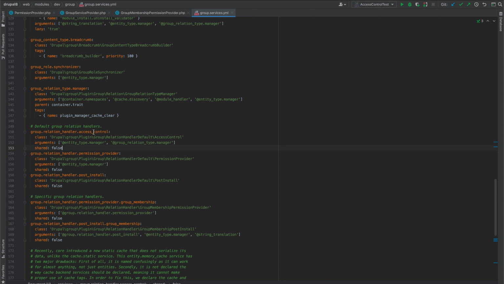So yeah, we currently have in development the access control handler, the permission provider handler, and the post install handler. And as I mentioned, if you don't need to change anything, you don't need to define it. So as you can see for the group membership plugin, we have the next naming pattern, which is still group relation handler, name of the handler type, but then you add your plugin machine name to it. But we can see that it only defines the permission provider and the post install handler. It does not define the access control handler. And that's fine. If you don't, group will define one for you.